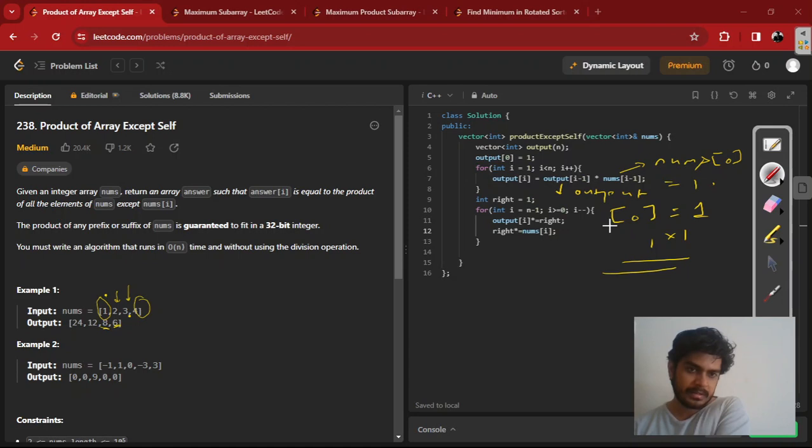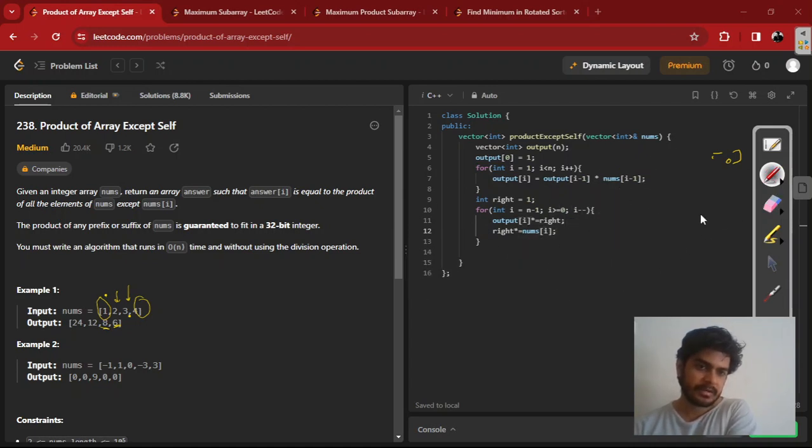Then for another loop it will go through and multiply into this. And for right, it is saying output at i will be multiplied by right, which will give us that same element present at index i, and then we have to multiply that element with the element which is present after that. So this is what is happening. And then we have to return a vector, so I will return an output.